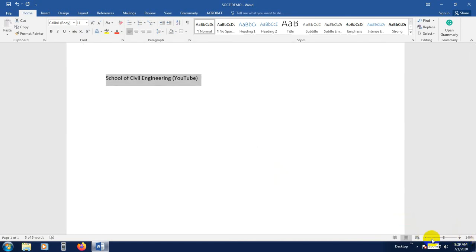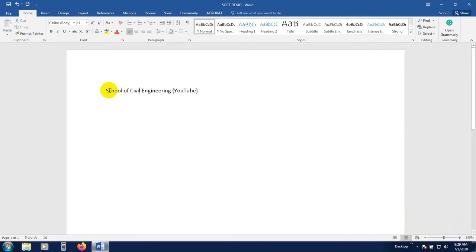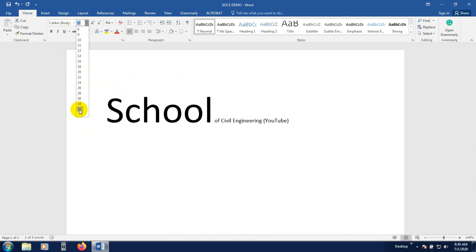For zoom in and zoom out, you have to use that option, plus and minus, zoom in and zoom out. So suppose now you want to increase that font, just select which part you want to increase, and from here you'll be able to use that. About 72 you can zoom it from here.